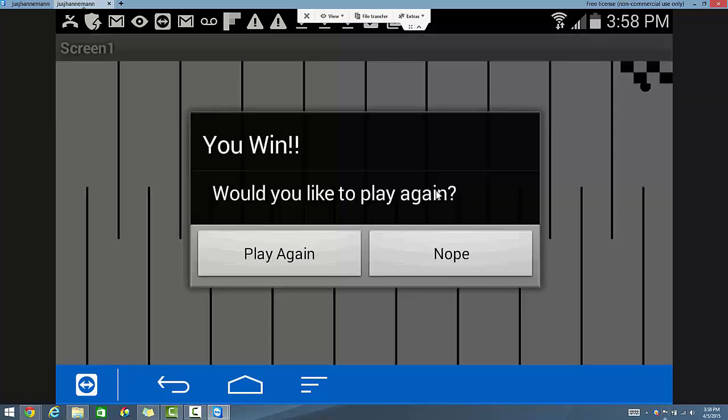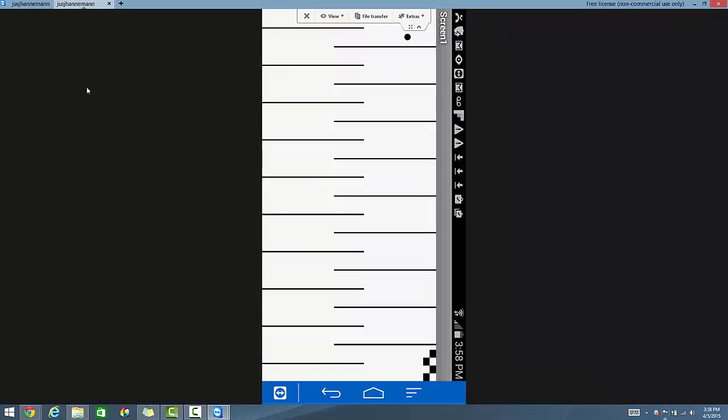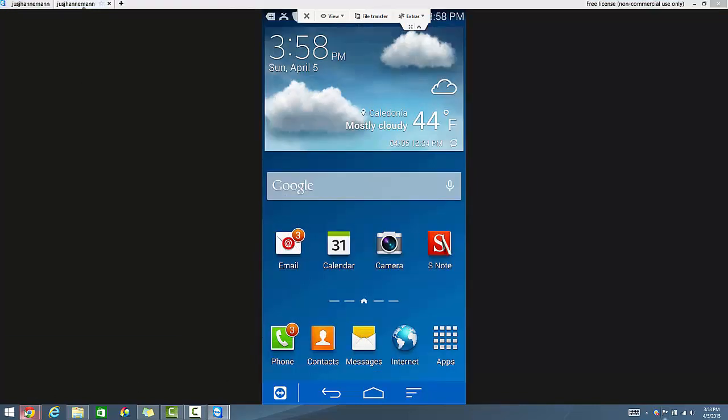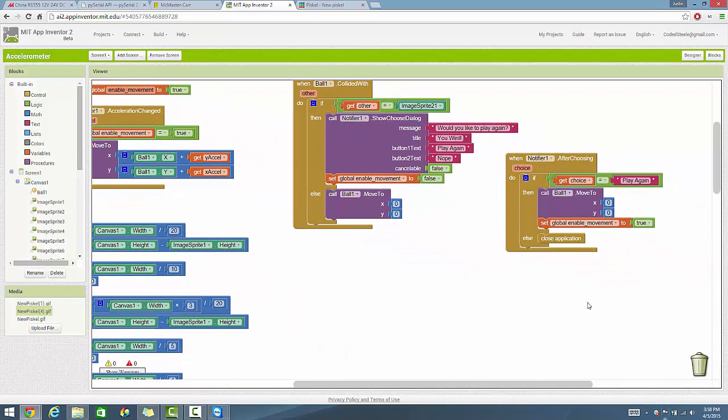So you guys can see I made it to the goal zone. It asks you if you want to play again. If I say play again, it's going to set me back to the location over here. If I say nope, it will close the app. It's supposed to close the application, but apparently it didn't want to do that. So you guys can see exactly what it was supposed to do, which is close the application.